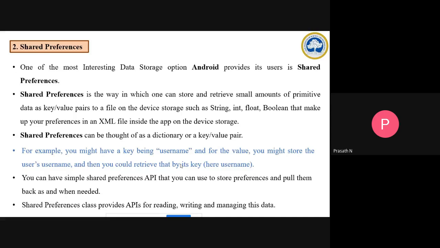It can be of any type, true or false. It can be a yes or no pattern. It can be some default values. And it can be stored into an XML file. And the shared preferences can be thought of as a dictionary or a key value pair.